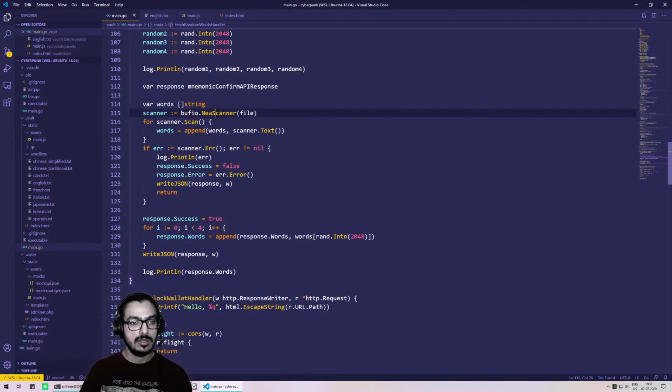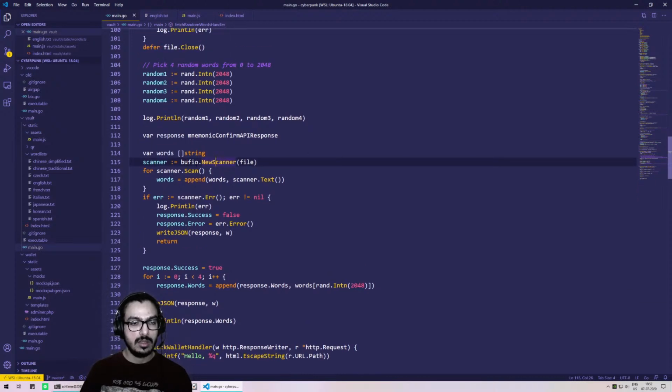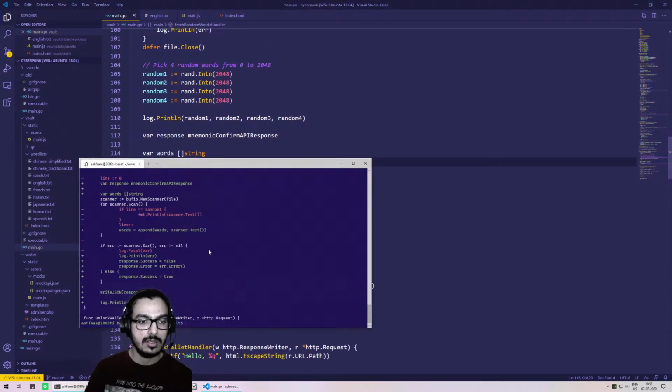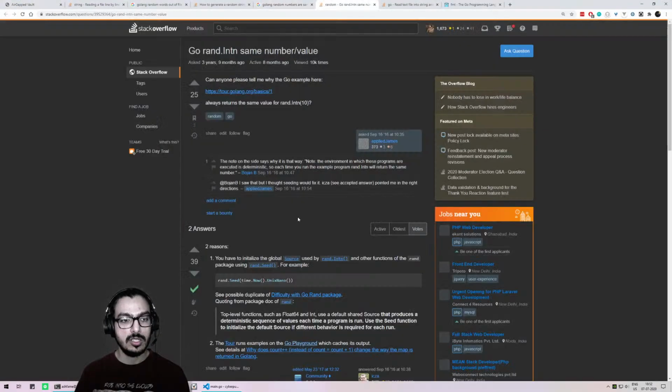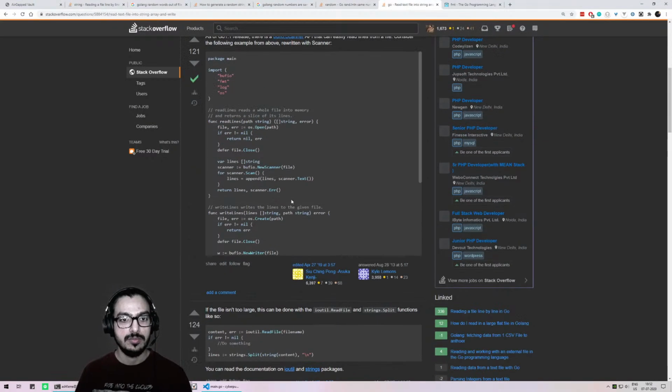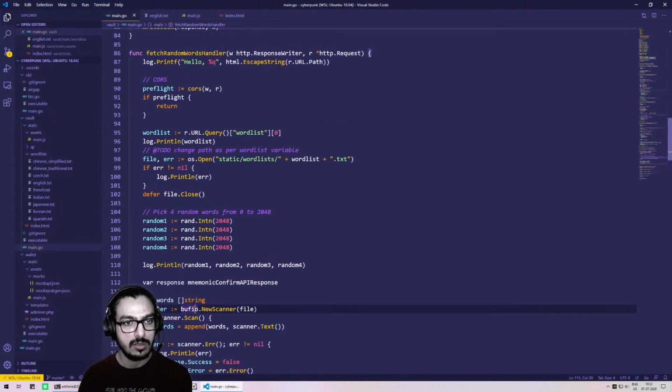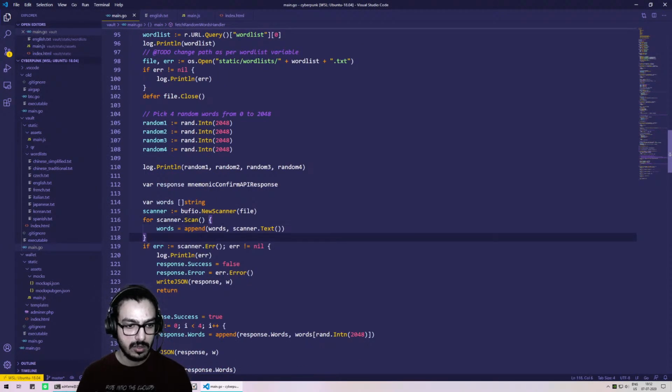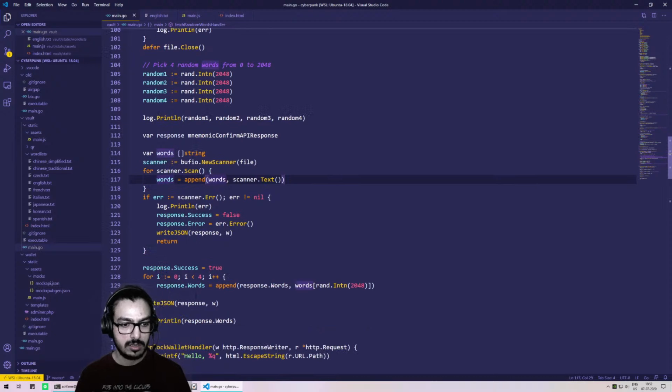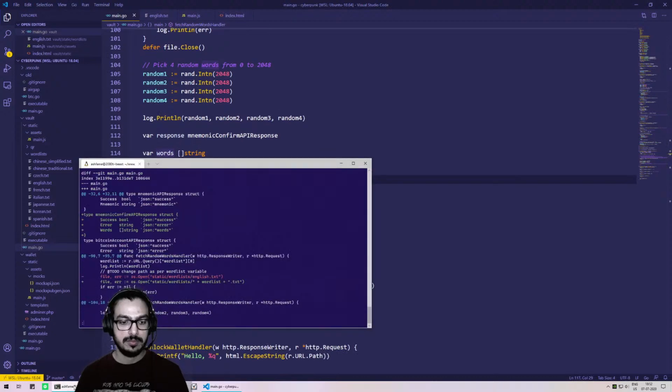And I didn't close this file. I think I will need to. Yep, defer. This is before buffer scan, so this is right after when we open the file. So we open the file here, or we already have the defer close, so we're good. We got the words, da da da, should work. Let's try.